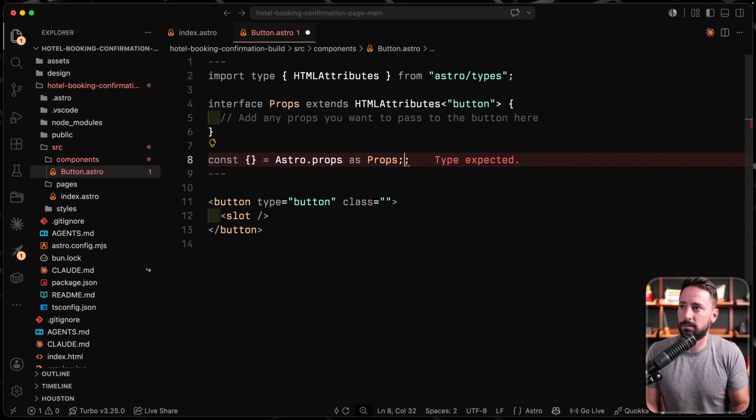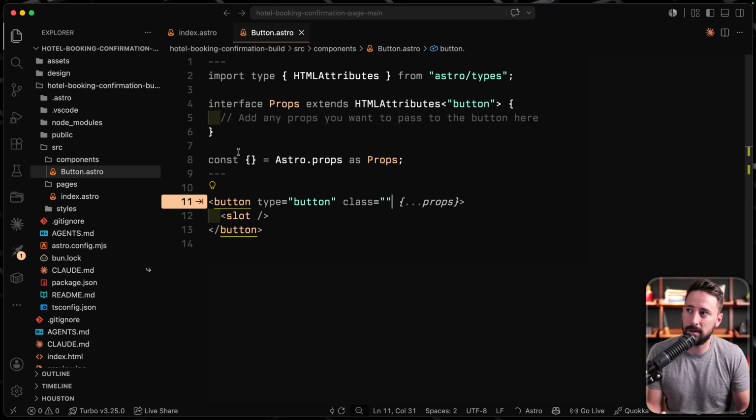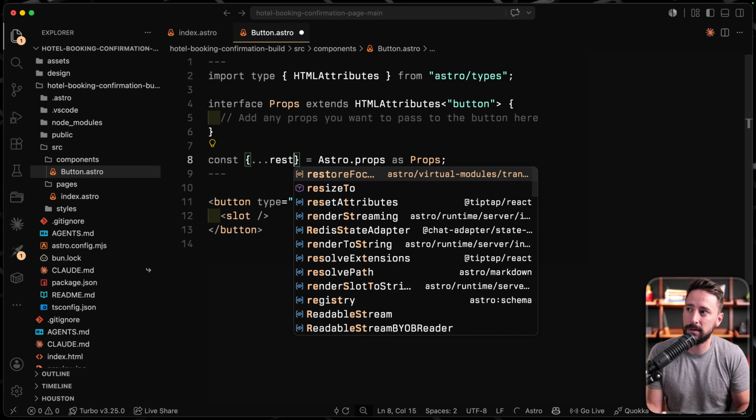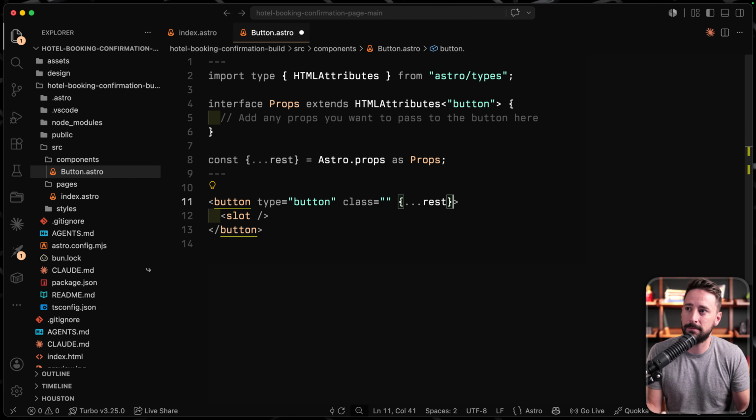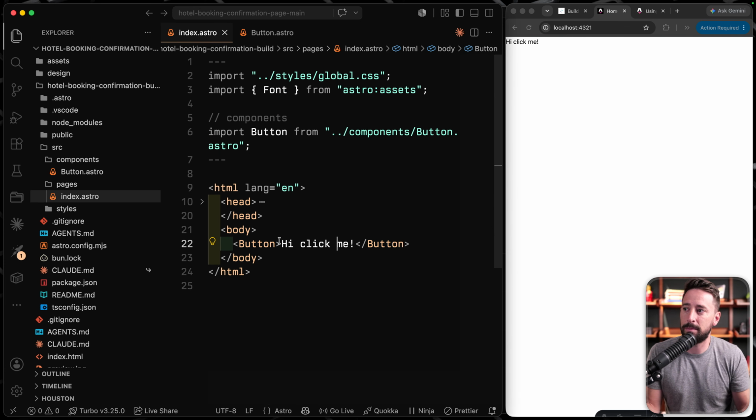I guess I can just do as props here, which means I can pass anything in that I would pass into the button here. So for instance, I could have a REST component, and I pass in the REST down here, and then anything I would typically pass into a button, I could pass in here. So if I come back over here, we could pass in something like an ID. So the ID could be, I don't know, the button.